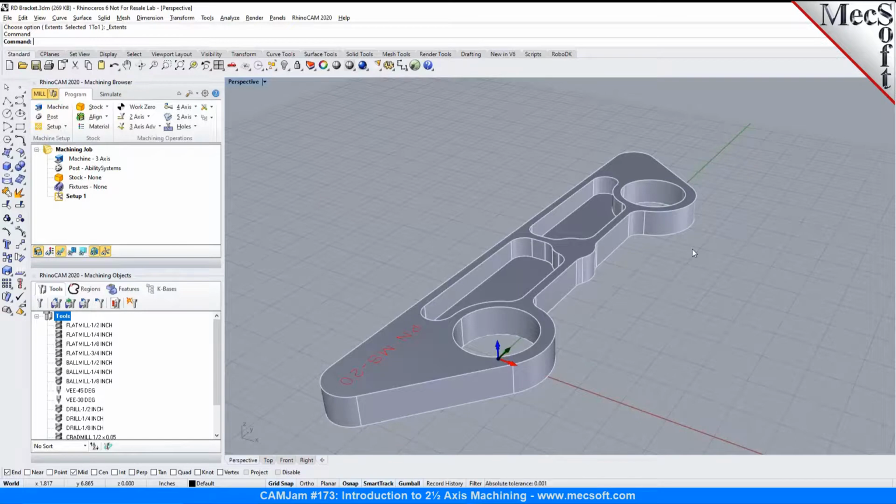And this can be done automatically in the program, so you don't have to step at each level. You specify a total depth and your depth per cut, and RhinoCam and Visual CAM will take care of handling that for you in multiple depths per cut. And we will be covering that during today's webinar. So that's basically what 2-axis or 2.5-axis machining means.